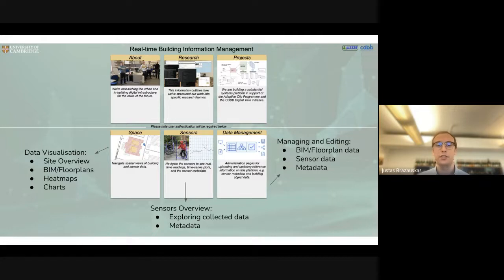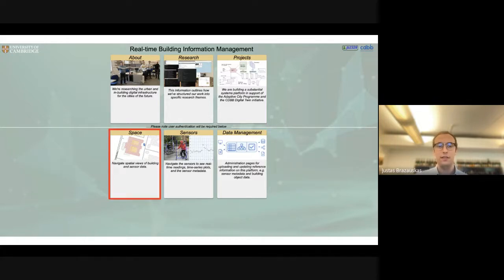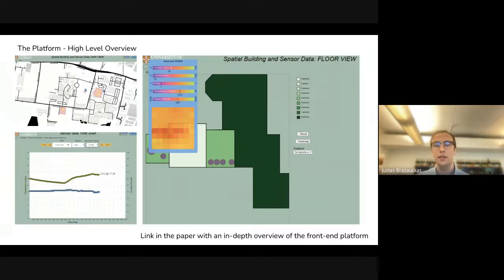Other important cards include the sensors card that has all the information on the collected sensor data and sensors metadata, and then the data management section that we use to edit our collected data on BIM and sensors, including metadata that we can edit and change if needed. So you can see in the demo paper, there's going to be a link with an in-depth analysis of what all these different cards do, so please consider having a look at that.